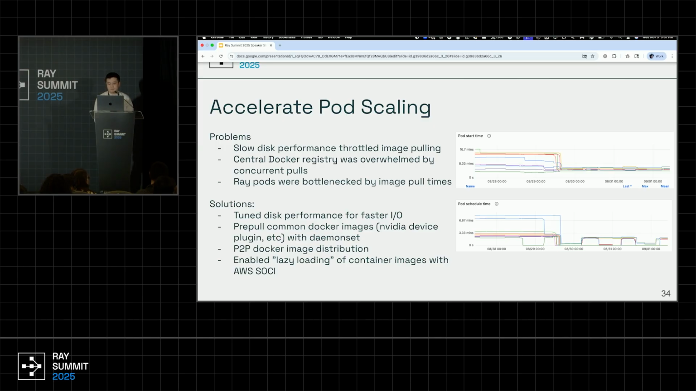First of all, we optimized EBS volumes based on our benchmark for higher disk throughput and lower latency. Also, we implemented a daemon set to pre-pull common container images, such as the NVIDIA device plugin, ensuring that the essential layers were available before the workload arrives.